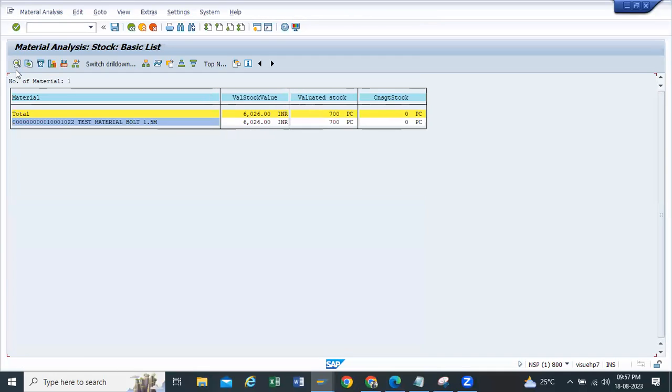After entering that, it will show me only the available material list as a 1.5 mm material board. And the valuation of that material is 6,026 Indian rupees. And the stock quantity will be 700 pieces only. In that way, you can check what is the quantity of that material and what is the stock of that material.